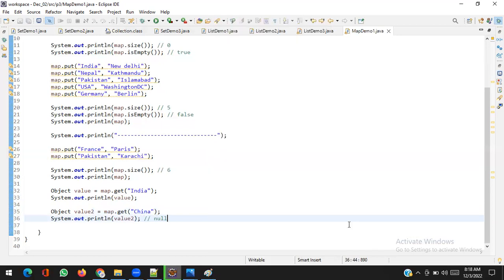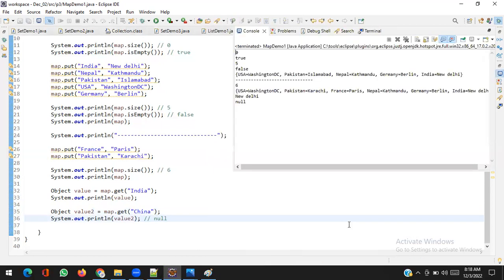So whenever you are trying to access a key from the map which is not available, which is not present, then the value will be returned as null. Clear? Yes.